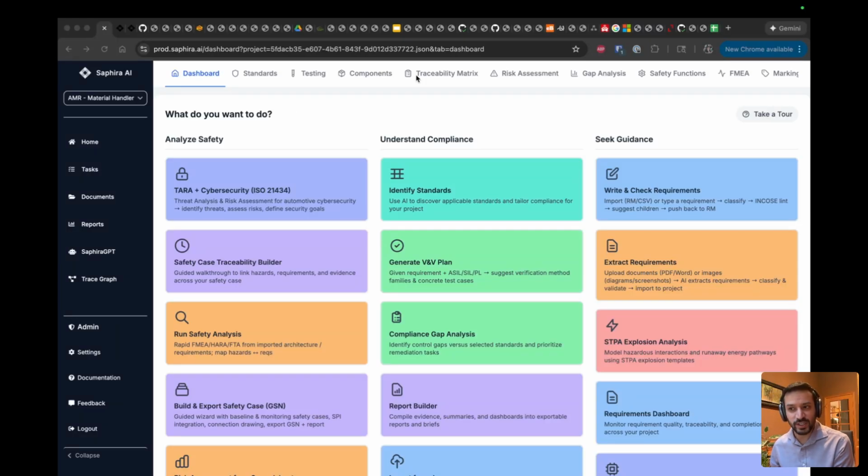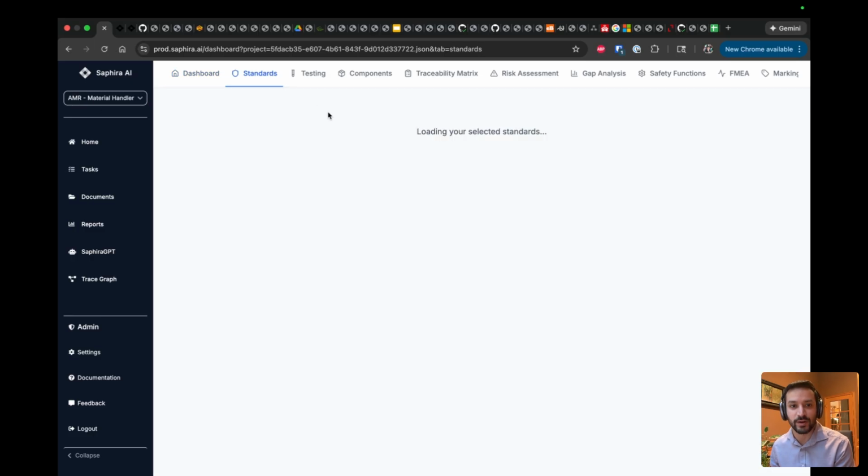Hello, today is just a quick demo of some of the compliance trackers for different robotics standards. So we have this old project for an AMR for material handling, and we can go over to standards and see that a couple standards have already been selected using the standards finder for this product.